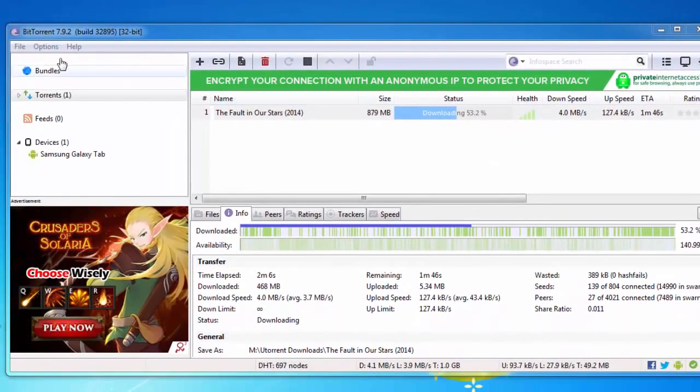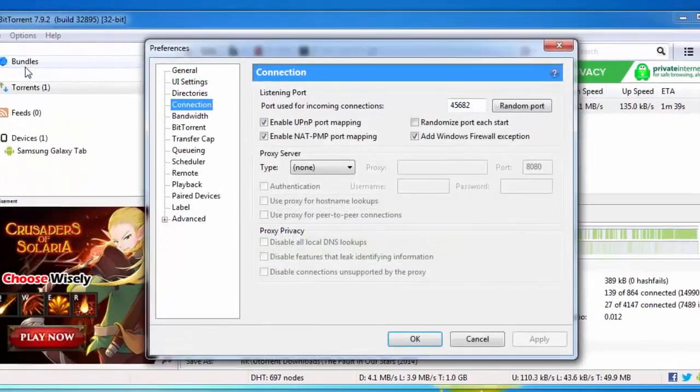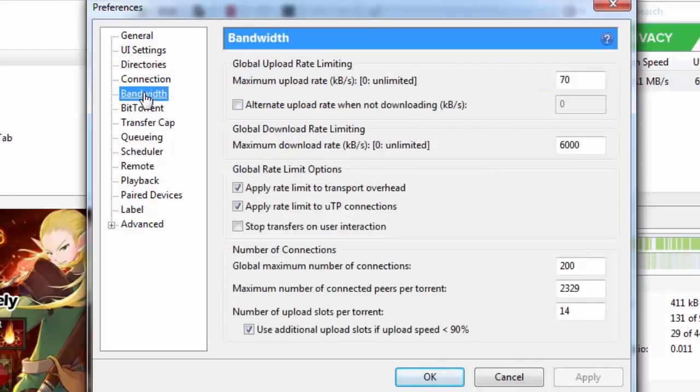First we need to go to options, and under options we will come down to preferences. Now once you go to preferences, you'll come down to the tab called connection. Here you will put port used for incoming connections as 45682. Now you need to check enable UPnP port mapping, enable NAT-PMP, and you also need to check add Windows firewall exception. Now keep randomize port each start as unchecked. Then you go down here to bandwidth.